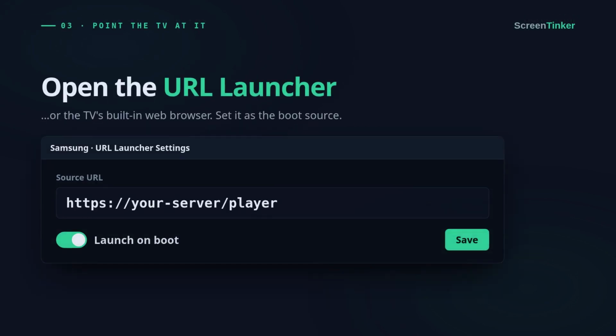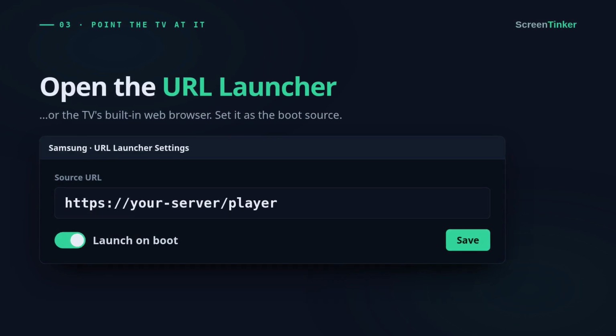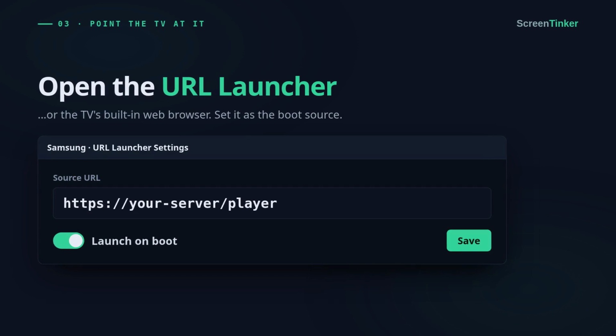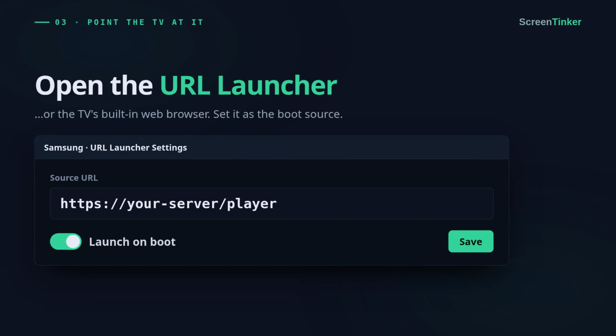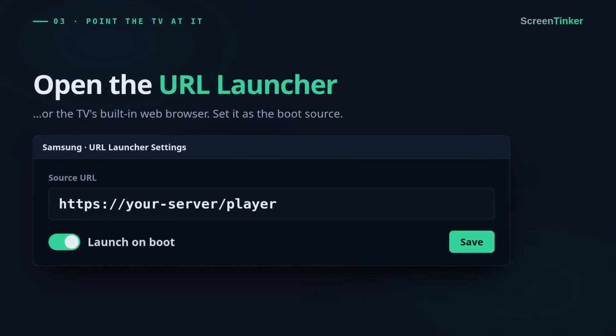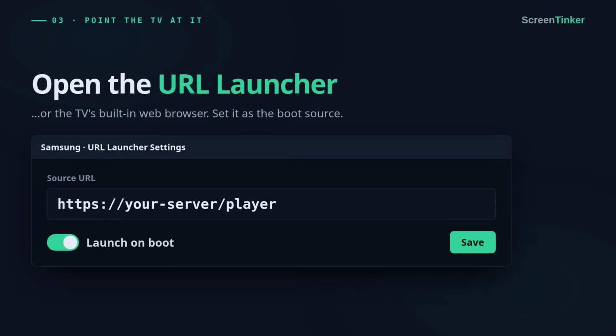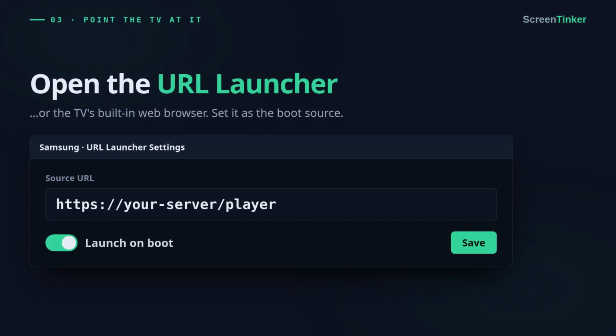On a Samsung Signage display, open the URL launcher and set the address to your server /player. On a regular Samsung TV, the built-in web browser works the same way. Save it as the boot source, and the screen opens straight into the player every time it powers on.